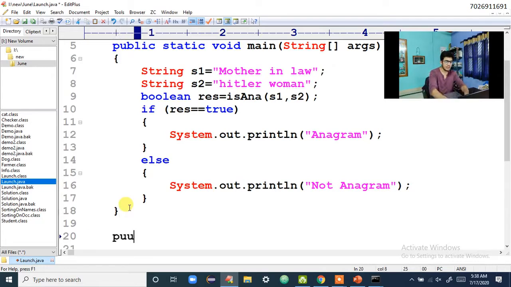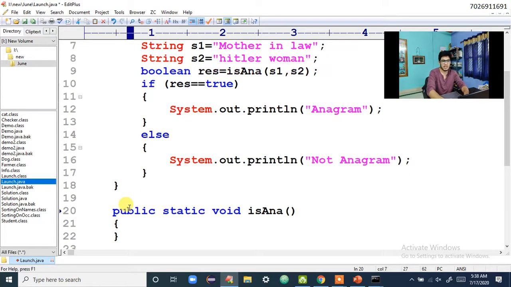Maybe public static void. Don't write main, because the method name is isAna. Create a method. Now you think, is it really void type you are returning? No, you are returning a boolean type value, because the return type is boolean. Is the isAna method not accepting anything? No, it is accepting two strings.